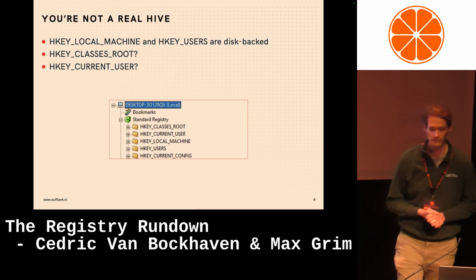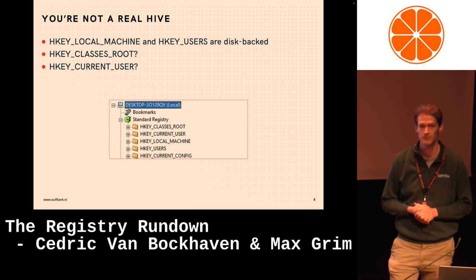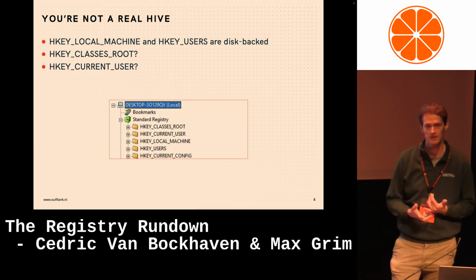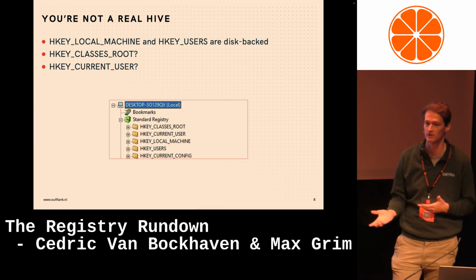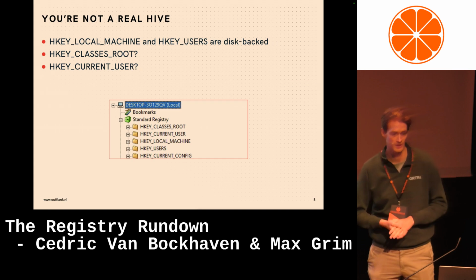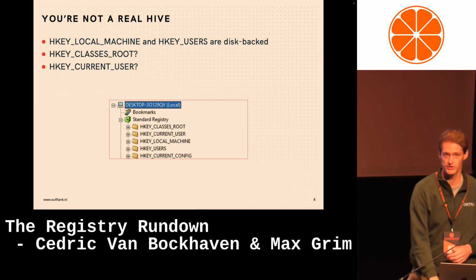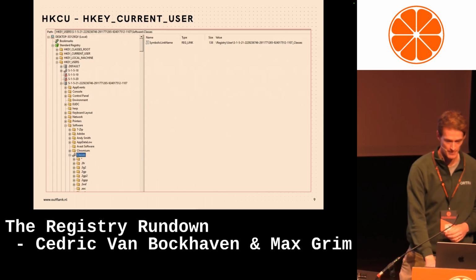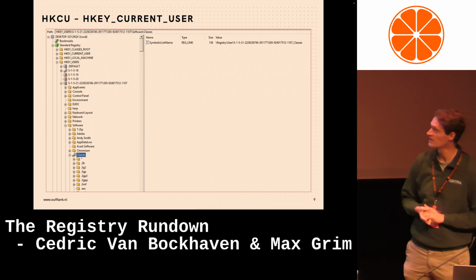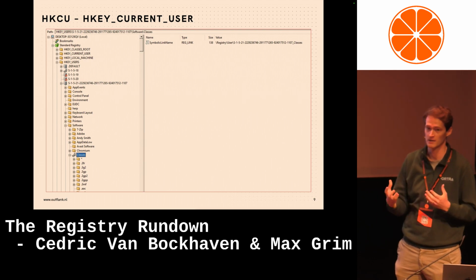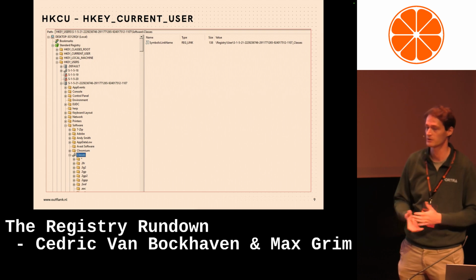Then we have a number of other hives, like HKEY_CLASSES_ROOT, HKEY_CURRENT_USER. And these are a bit more interesting in the sense that they're not actually real hives. Rather, they are sort of symbolic links or virtual mappings to the real data. So only HKLM and HKU are actually disk-backed. And if we look at HKCU, HKEY_CURRENT_USER, then this is actually containing, again, the information of a specific user, in this case, the user that is logged in, so our own information.